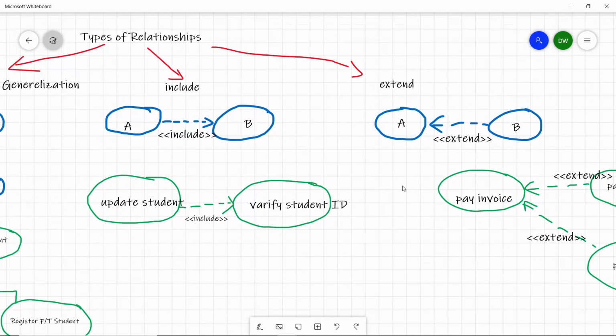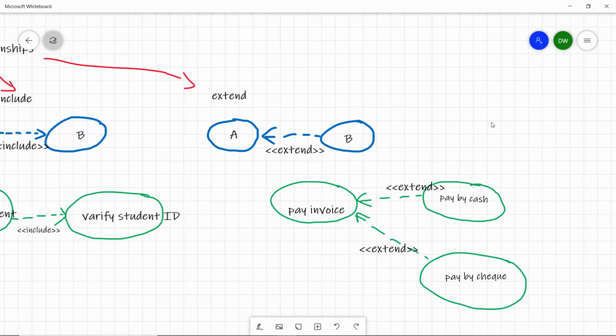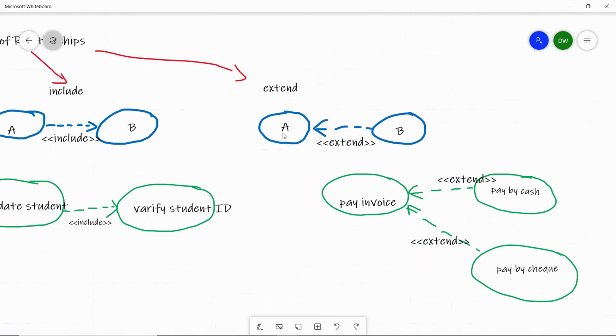And now I'm moving to extend relationship. Here we talk about optional behaviors, right? So it is not compulsory to use B. Another option for A will be included in B, right? For an example, here I have taken pay invoice, and here we have pay by cash option and pay by check option. So it is not compulsory to select pay by cash or pay by check. You can use both, or you can use any of this pay by cash or pay by check option. So these are optional things.